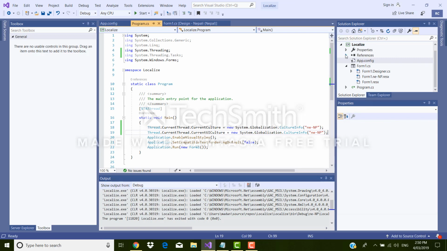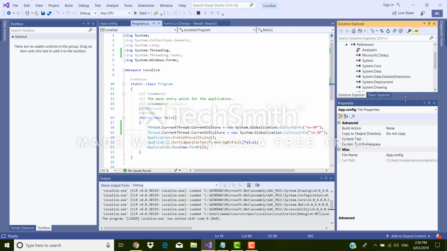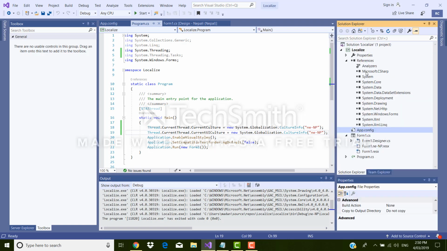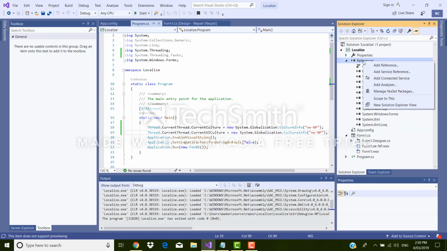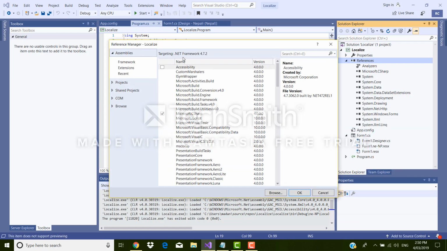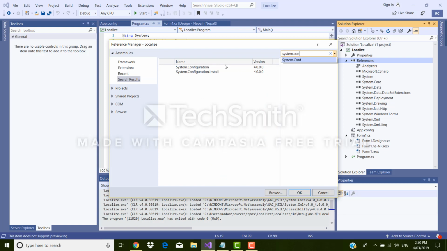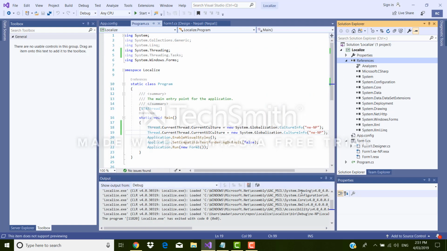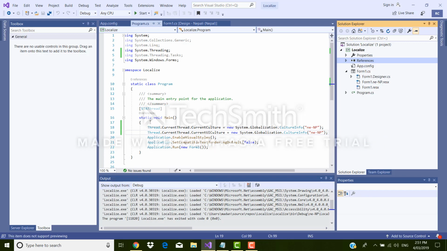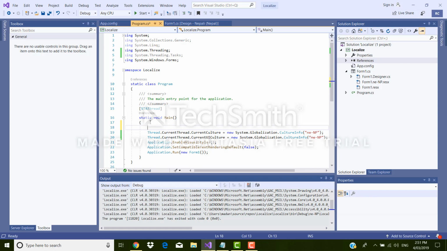To do that, we need to add another reference. The reference is called System.Configuration. So let's right click, add reference, and then let's select System.Configuration. So this is the correct one here. Let's click on OK. Once we do that, we should be able to read our configuration file here.